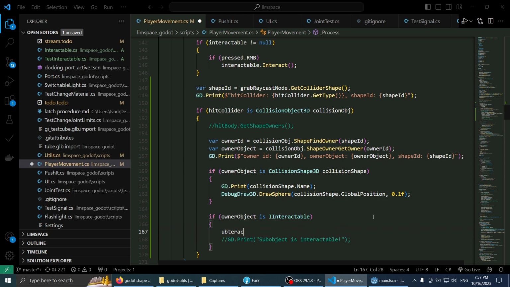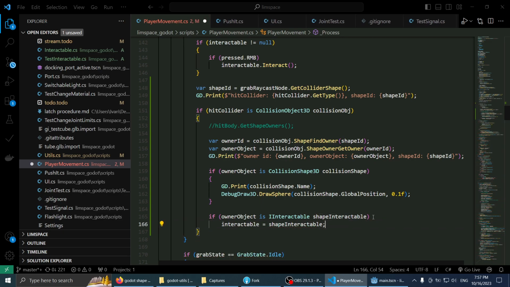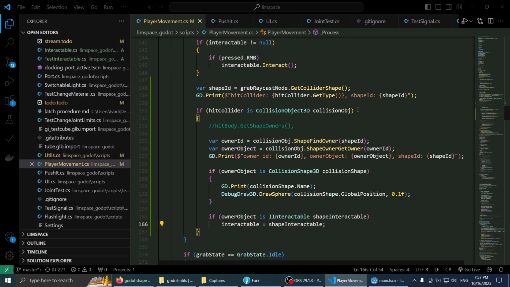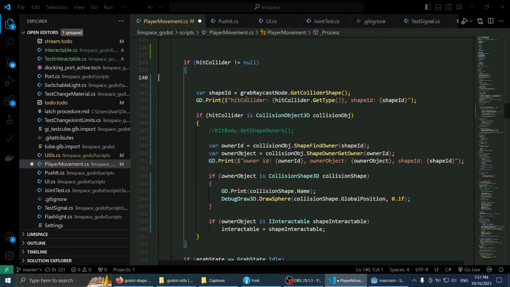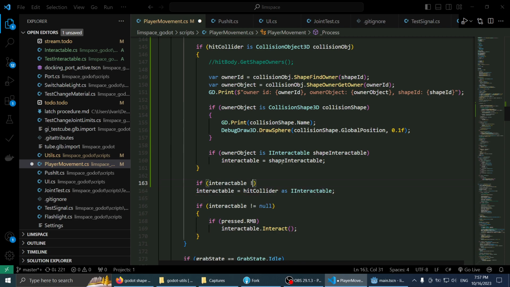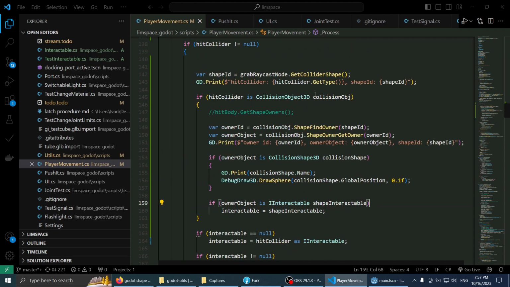So interactable, whoops, interactable is owner object as my interactable, right? Shape interactable. Let's call it like this. Okay, so there we go. So basically what I want to do is first check if there is a thing on a shape. If not, I'm gonna make it like this. So if interactable is null, then make the hit collider as interactable, right? So first turn this shape.